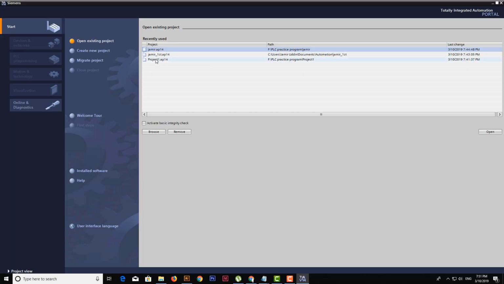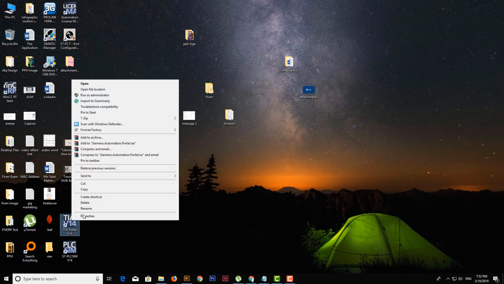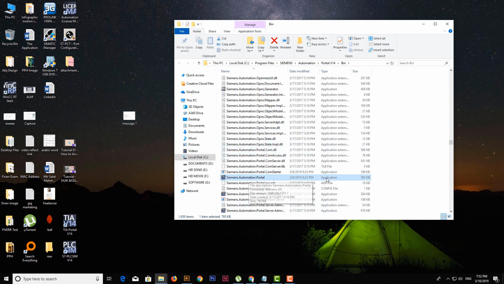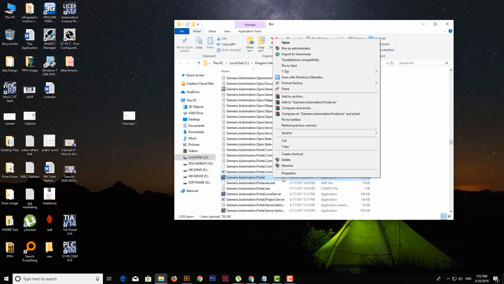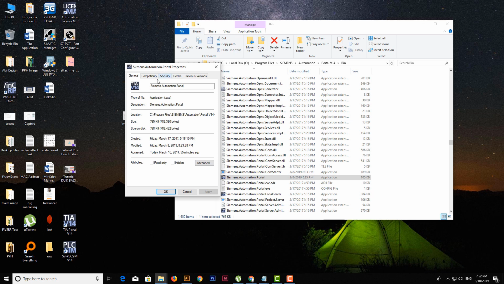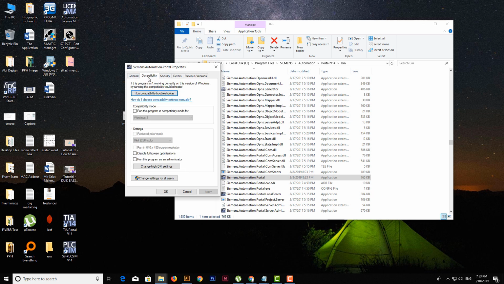To do that permanently, right click on the TIA Portal icon, then go to Open file location. Now right click on Siemens Automation Portal and go to Properties. Then go to the Compatibility option. In this option, you have to check Run this program as administrator, then click Apply and OK.